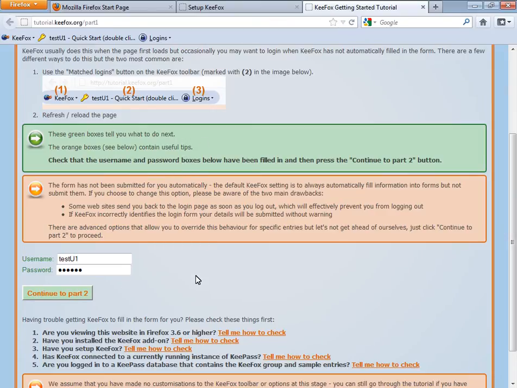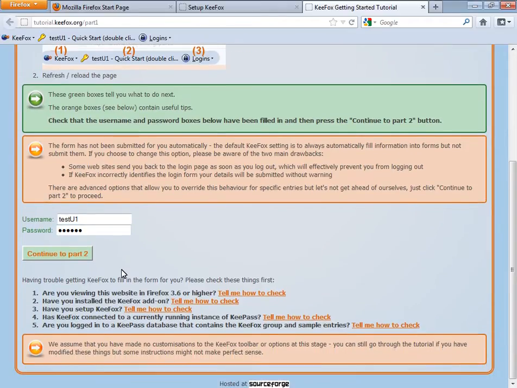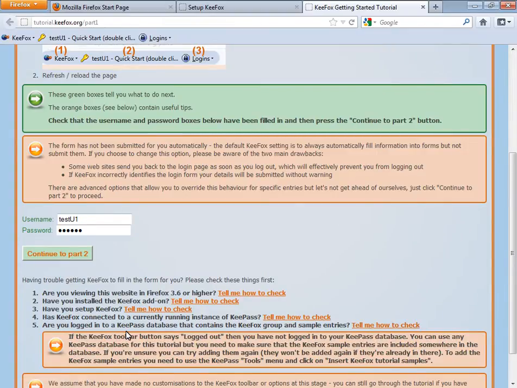each page. You can see that KeeFox has already filled in the username and password for this website, using some entries that your new database was automatically populated with. If you're using an existing KeePass database, or have any other problems at this stage, there is a list of useful troubleshooting tips at the bottom of the page. You'll need to put your own passwords into KeeFox before it starts to become useful.